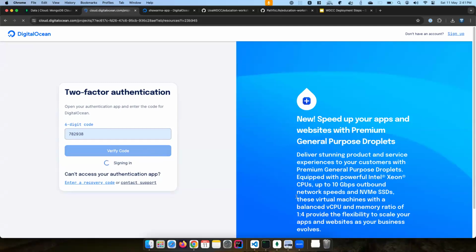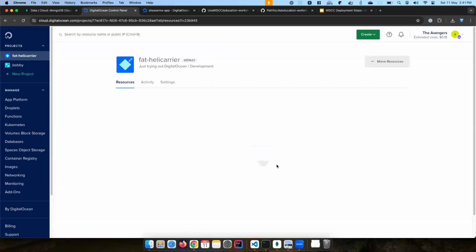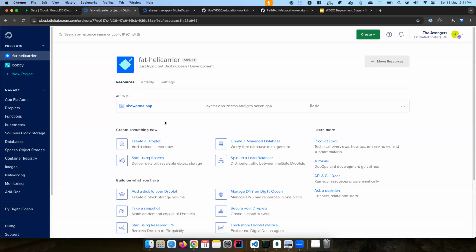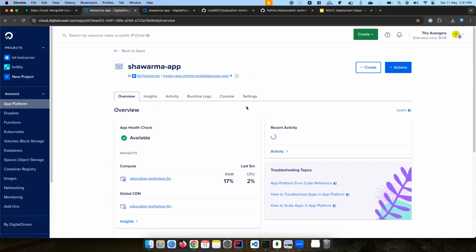I encourage you to sign up for DigitalOcean. But right now I'll just go for a demonstration. In DigitalOcean, you create a team. The team name here is called the Avengers. Then you have a project, in this case called Fat Helicarrier. Inside Fat Helicarrier, you might have something called an app. In this case, we have something called a Shawarma app. If you look at the Shawarma app, hopefully I'm pronouncing it right.